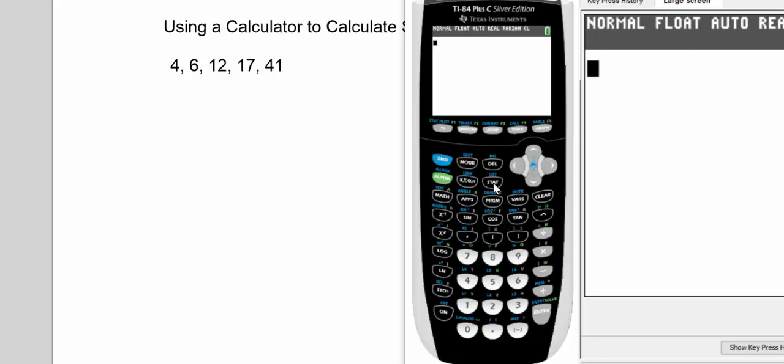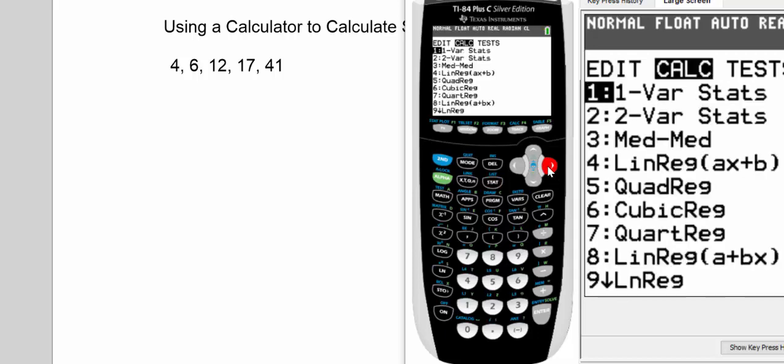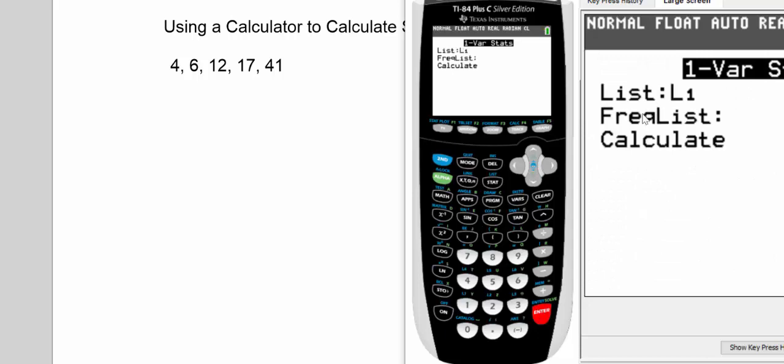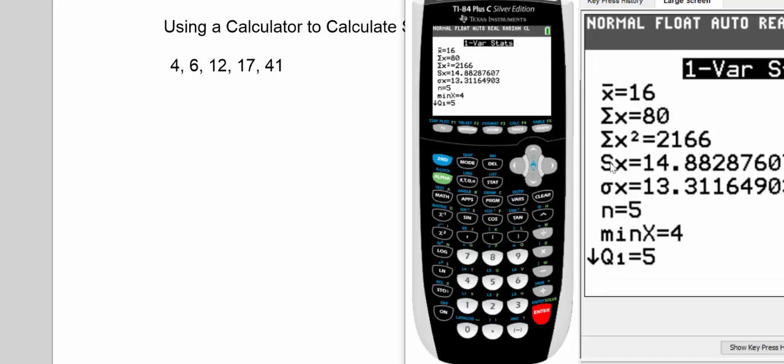And then I'll go back to stat, and notice over here it says calculate. So what I'm going to do is I'm going to cursor over to calculate, and this first guy says one variable statistics. We're going to use that. And it says, where's my list? My list is at L1. Ignore the frequency list and go down to calculate and hit calculate. And what it does is it calculates a large series of numbers, some of which you don't need, but some of which we're going to take a look at.